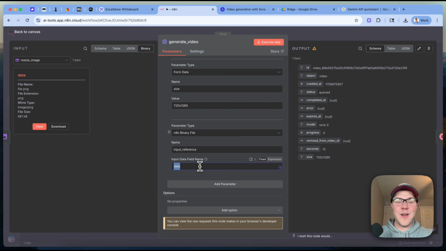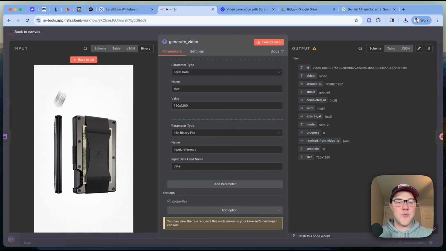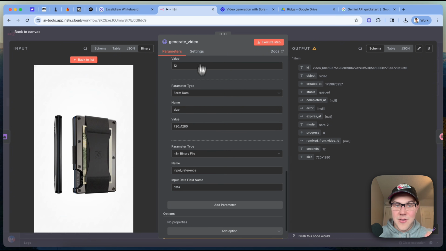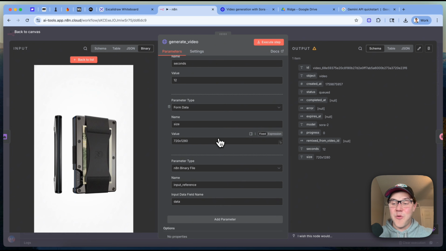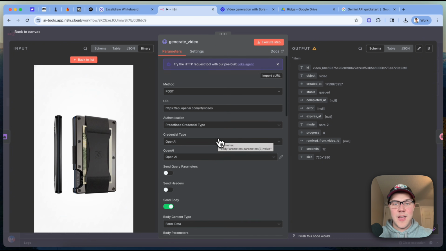We then define what is the data input we want to match up against. Since our resize image had an output called data, we're just going to grab that, paste that in here, and that is going to pass off our resized image that has that exact same dimension match in order to go forward. So very important you follow those image steps here to avoid any errors working with the Sora 2 API.